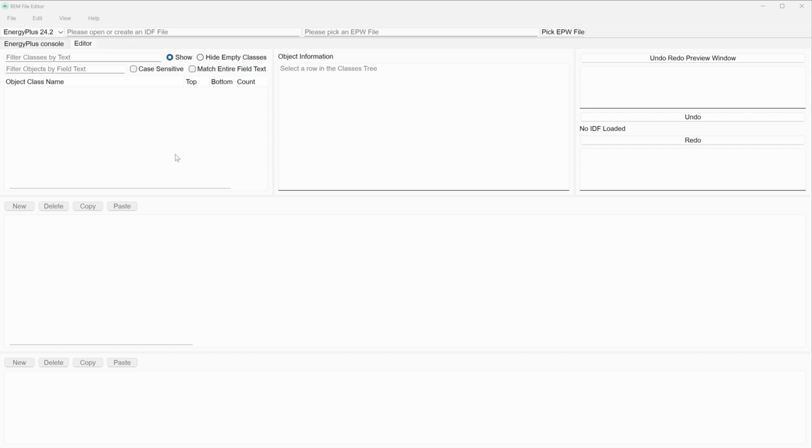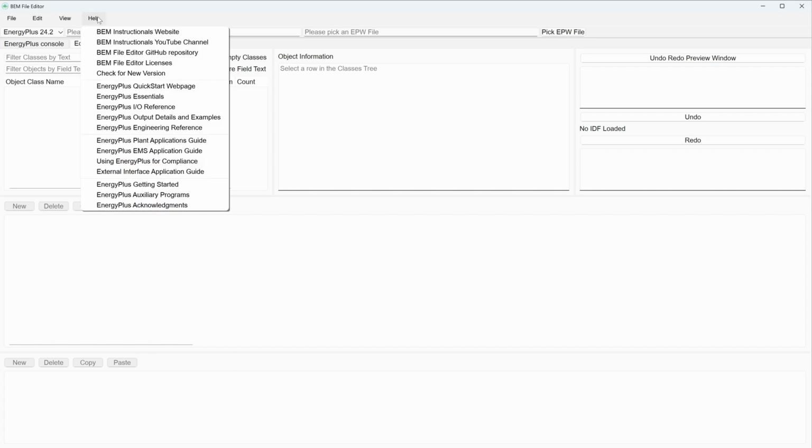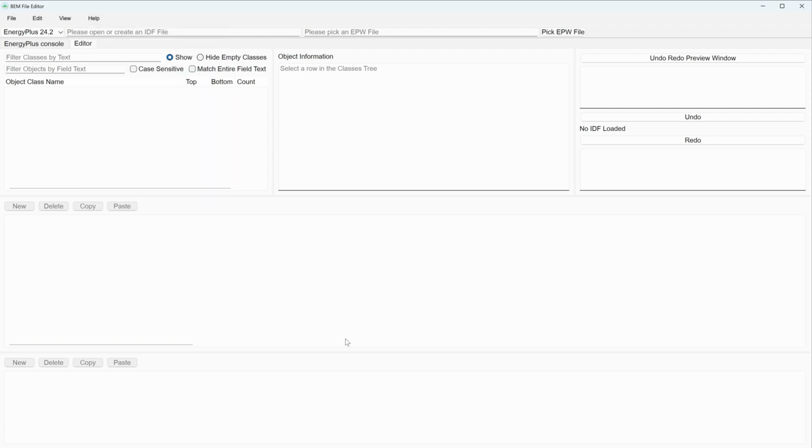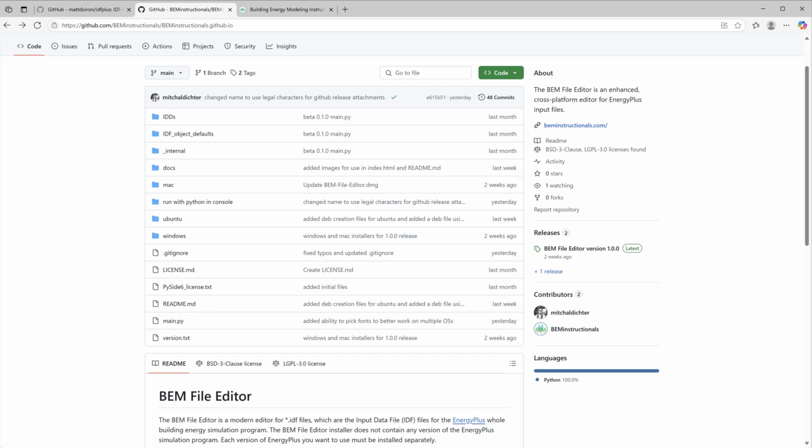Since this is an open source project, it's good practice for me to alert you to where to get the code and also what license it is under. That information can be found underneath the help menu. So in here we have BEM file editor licenses. I can click that. There's also the GitHub repository, so I'm going to go directly to the GitHub repository. I already have that queued up, so let me just go ahead and open that window.